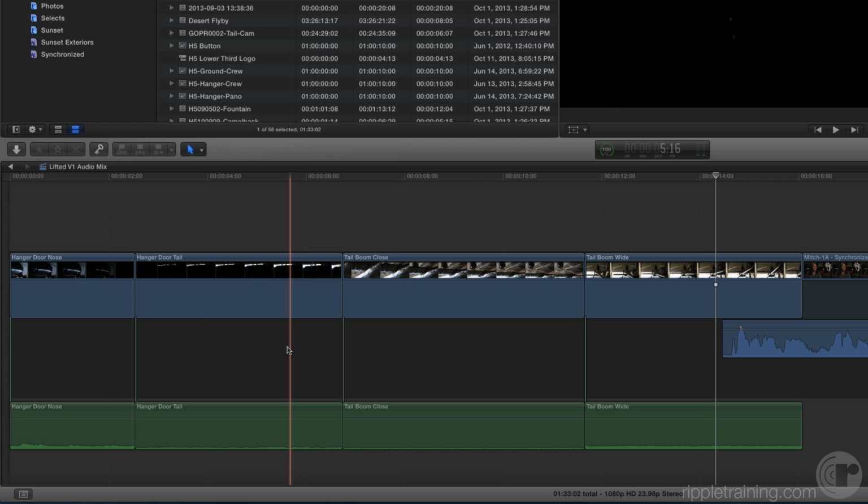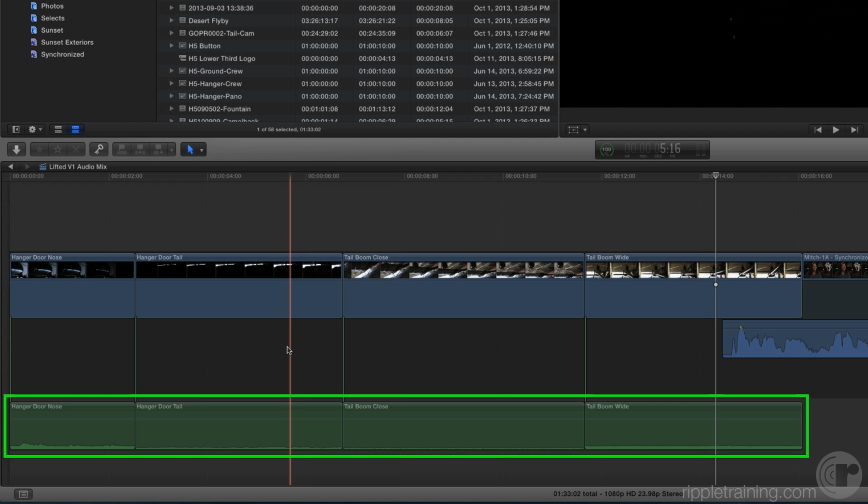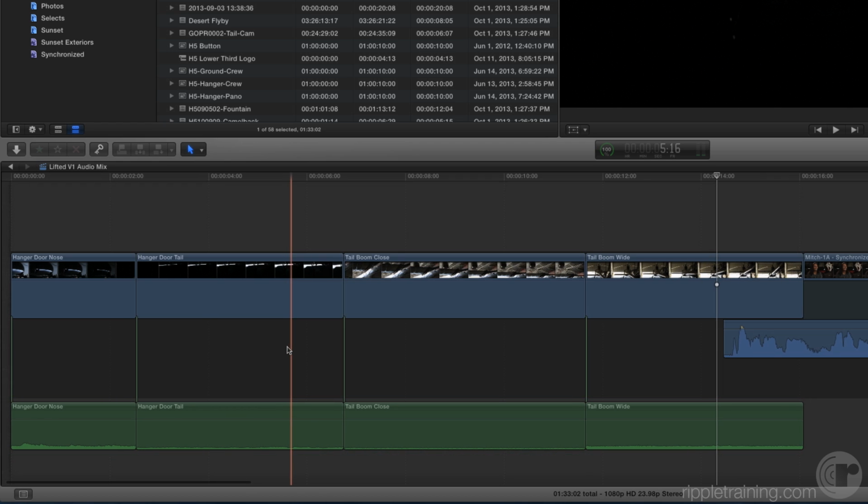Audio that's been detached becomes connected audio clips and appears green. This is a point I want to emphasize. Any video clips that have sound with them when you initially imported them will appear blue and will be part of the clip itself. Any clips that you detach the audio from, or clips that you import that are just sound files like music and sound effects, will appear green.